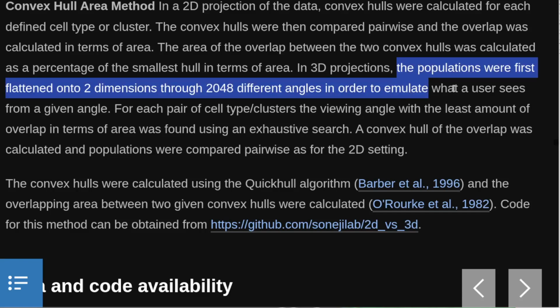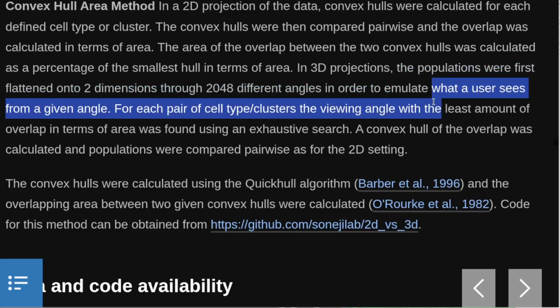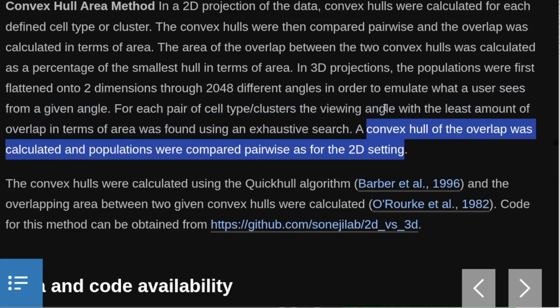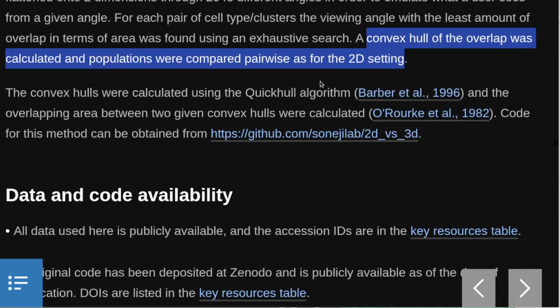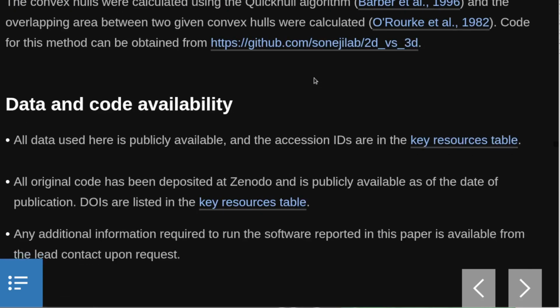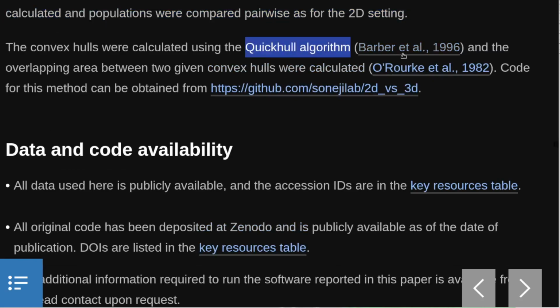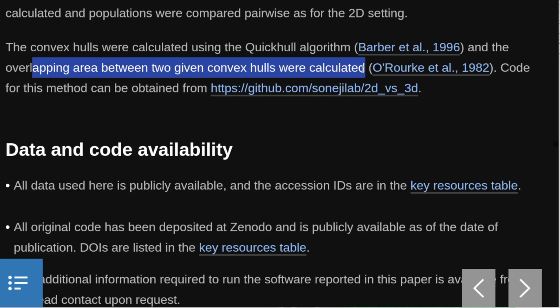For each pair of cell types/clusters, the viewing angle with the least amount of overlap in terms of area was found using an exhaustive search. A convex hole of the overlap was calculated, and populations were compared pairwise as for the 2D setting. The convex holes were calculated using the quickhull algorithm, Barber et al., 1996, and the overlapping area between 2 given convex holes was calculated, O'Rourke et al., 1982.